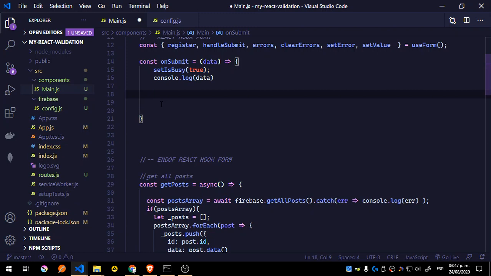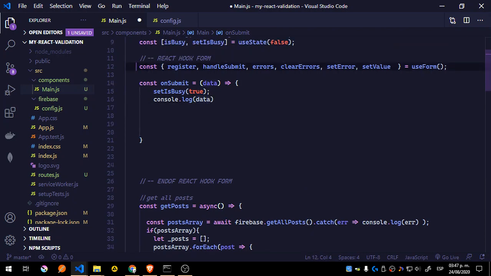So the console log data is the form information. Once we have everything clear inside the useForm, that everything is validated and everything returns okay, then we can just continue with what we have here. So let's just remove that and let's just add this.